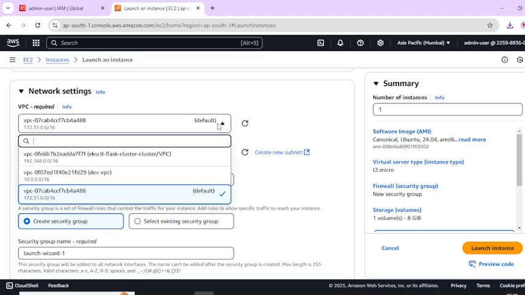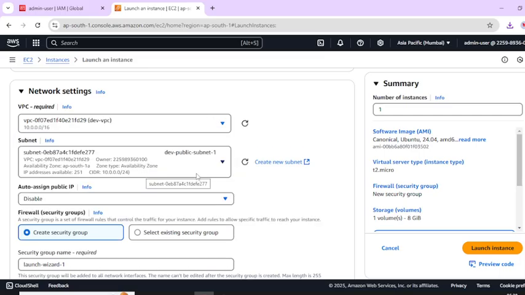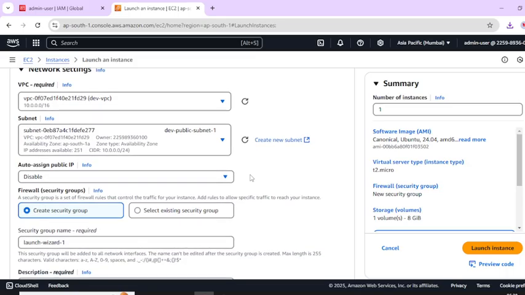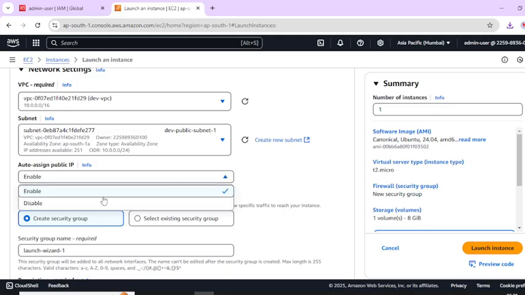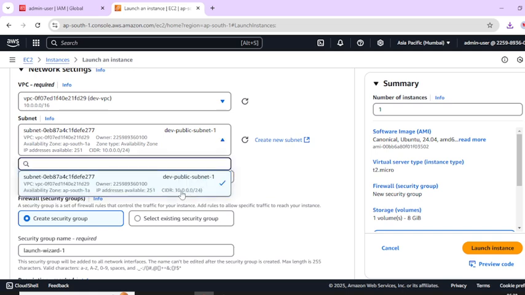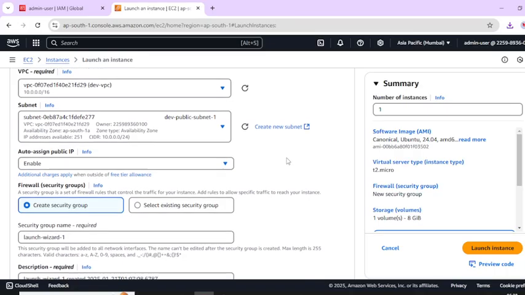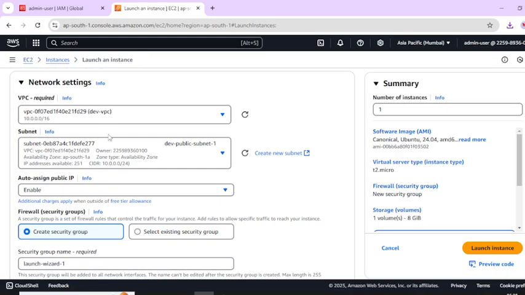Here are the network settings. I'm selecting the dev VPC, and in the dev VPC I'm selecting the dev public subnet and enabling public IP. If we don't enable public IP, it will provide a private IP only. And you can see here the public subnet. If you want to see how to create a VPC, we provided one video in past videos. You can look at that.